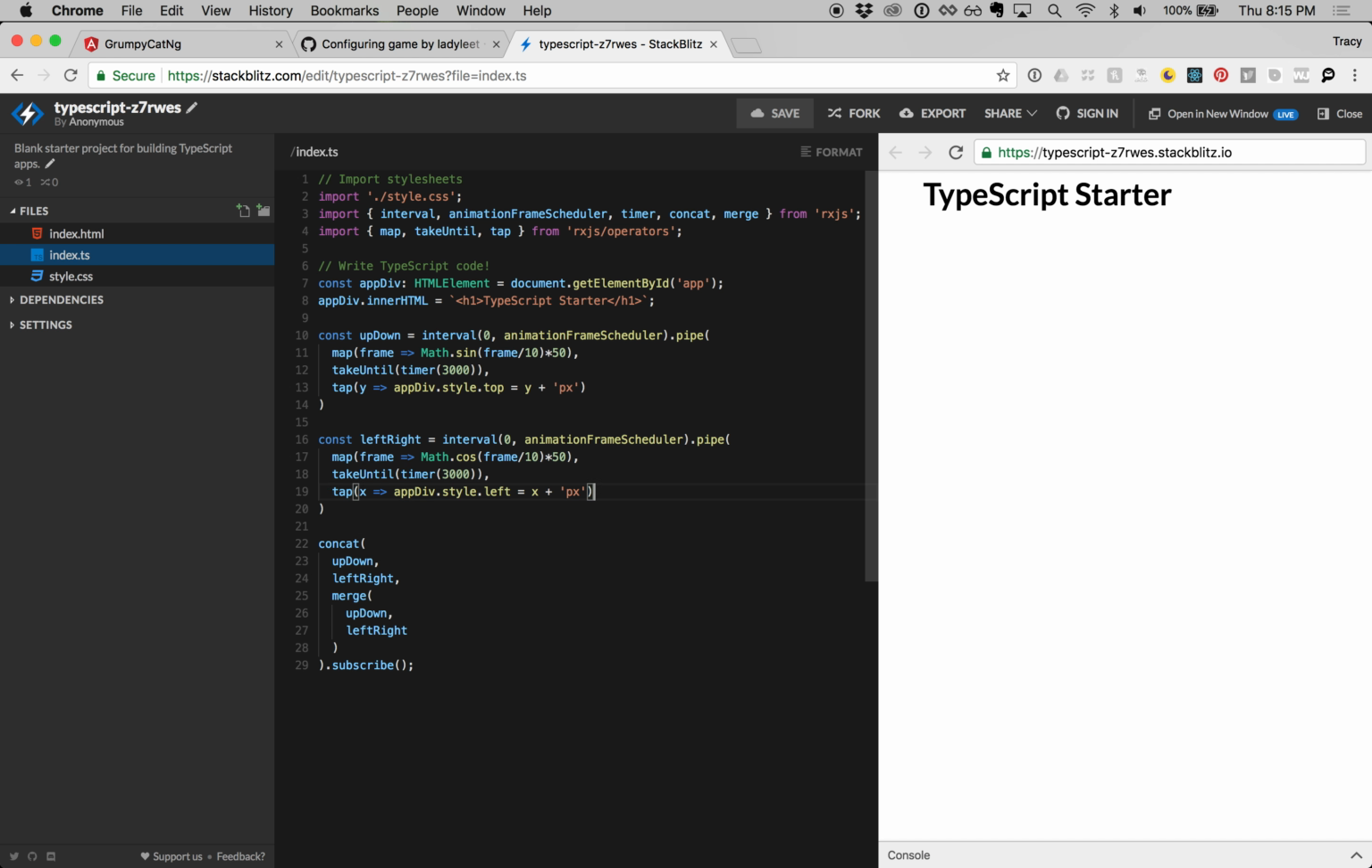Wait, so how come you use the tap right here? So tap causes a side effect. And in this case, the side effect is the actual act of animating the thing. So each one of these observables is an actual animation. And down here, we're using concat and merge to coordinate them.